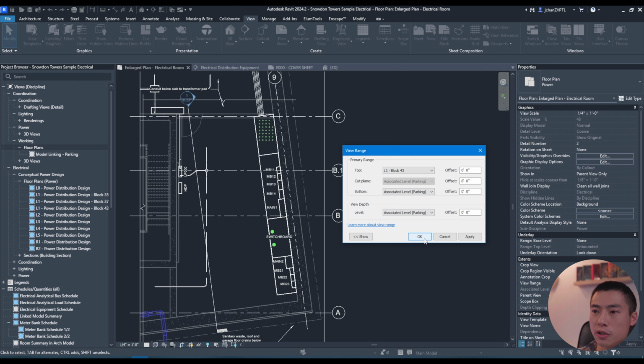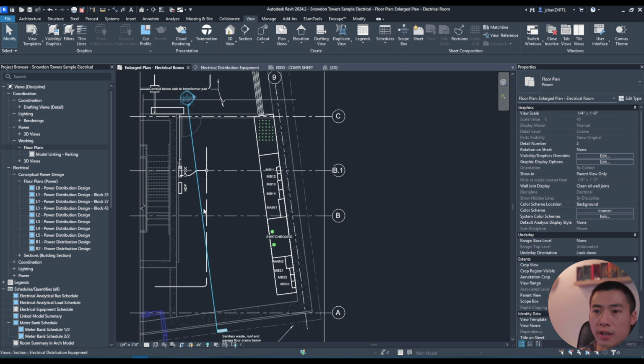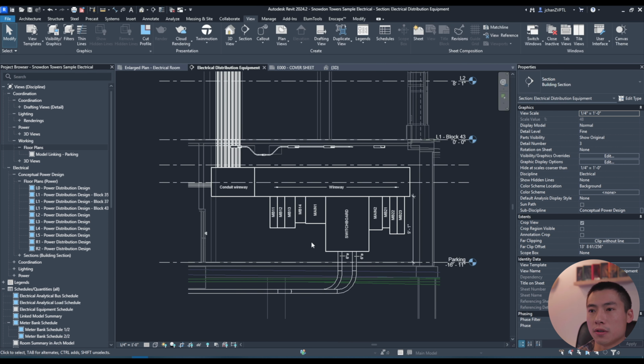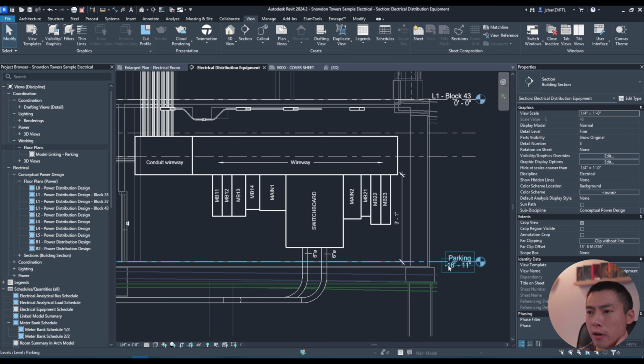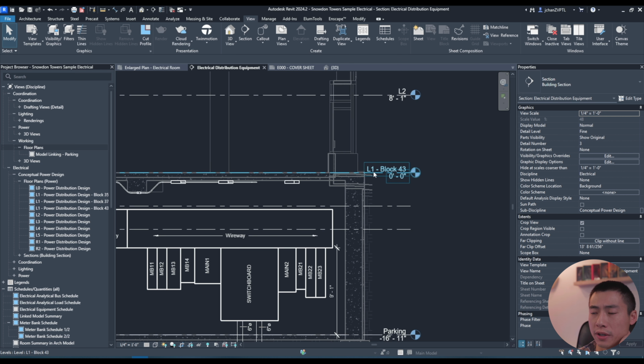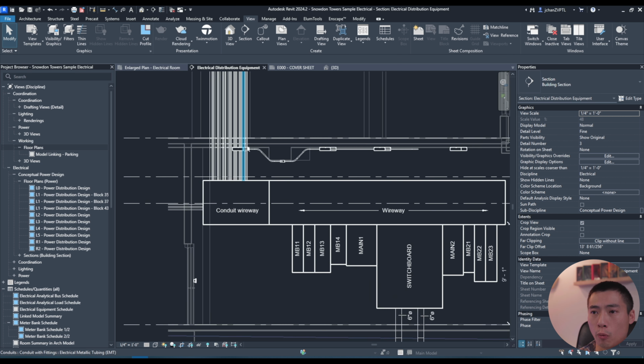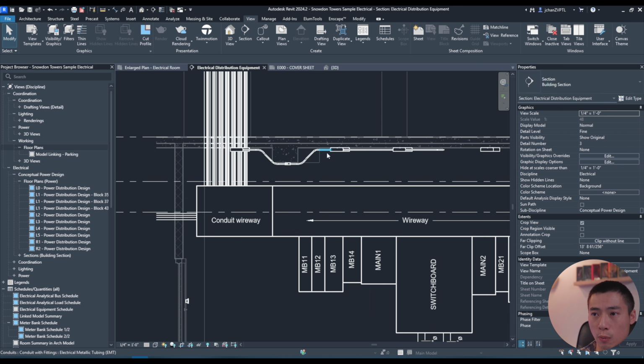So let me just give you a little bit better of an understanding through a section view before we move on. So here's our section view of that lineup. You got your parking garage at minus 16'11". That means your ground floor is up here, L1 block 43. That's 0. So you have 16 feet 11 inches between the bottom boundary and your top boundary, and we want to shave off a little bit so that we don't show this up here.